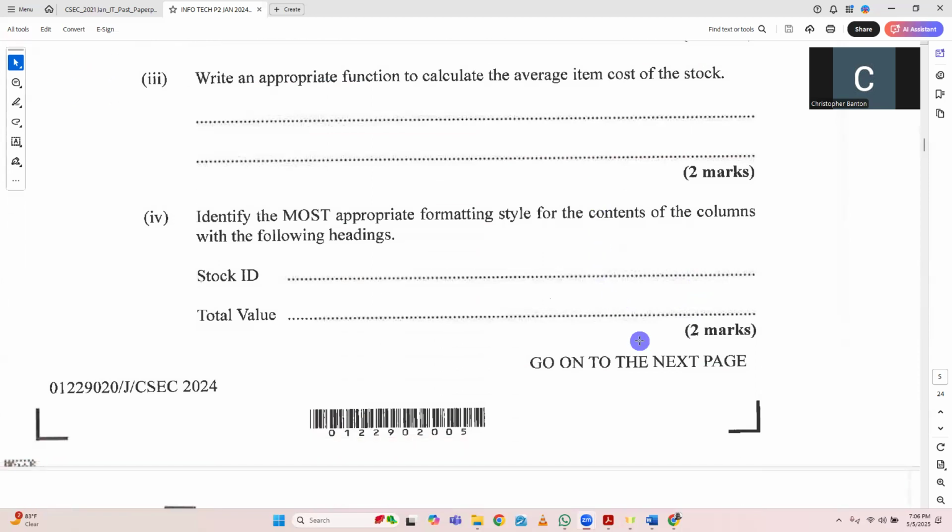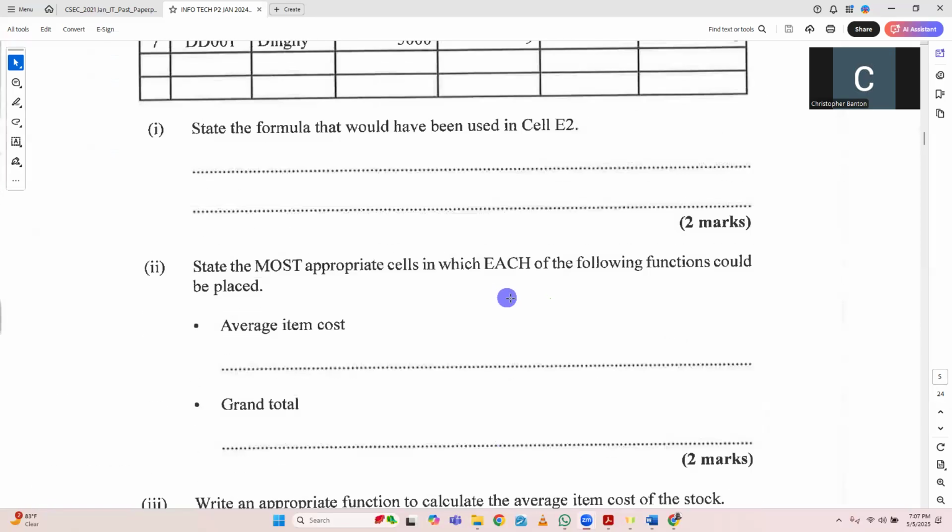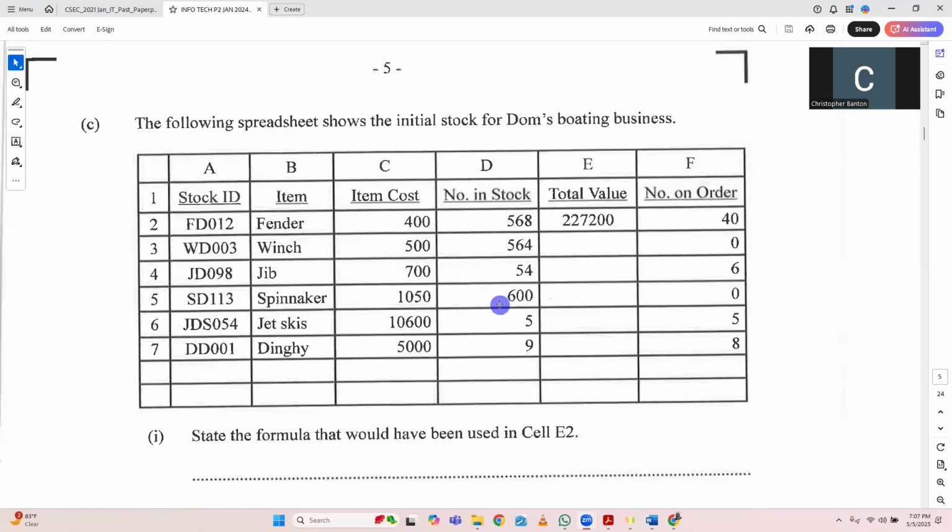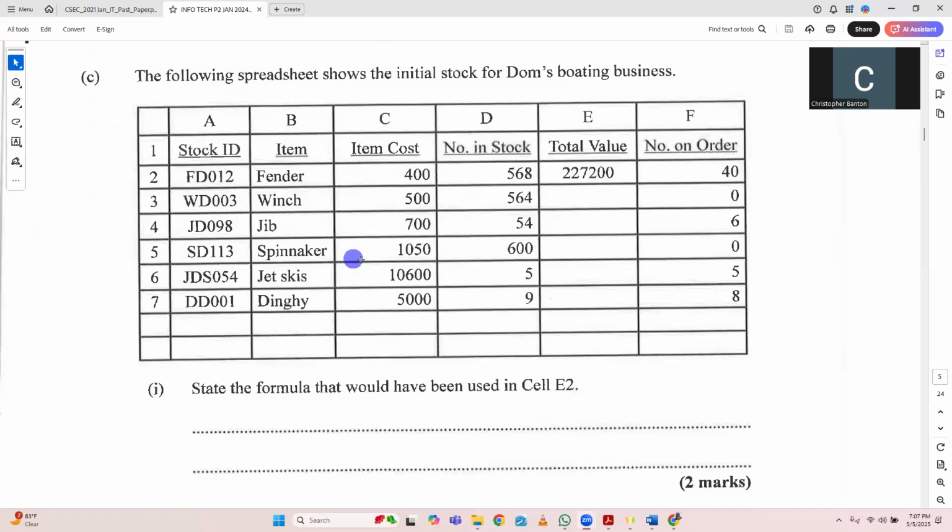All right, cool. Number 4, identify the most appropriate formatting style for the contents of the columns with the following headings. Stock ID. What's the best formatting style for Stock ID? Okay. Underline, sir. Bold. Why underline? Sure, because I would say it's probably just the first thing I noticed, sir.